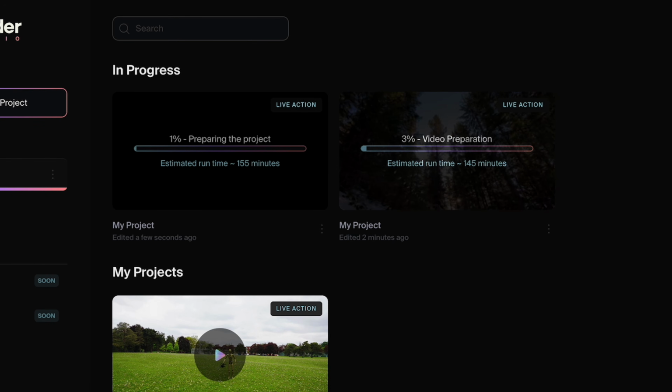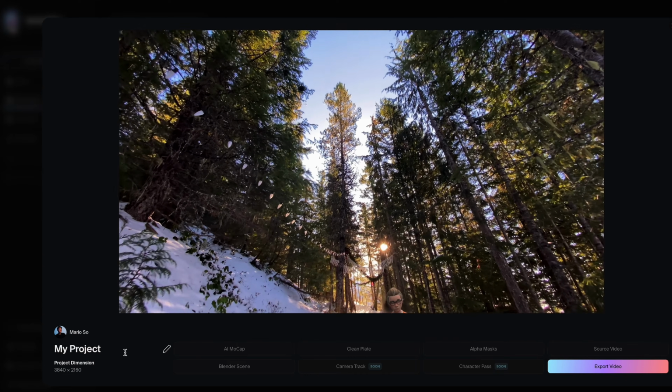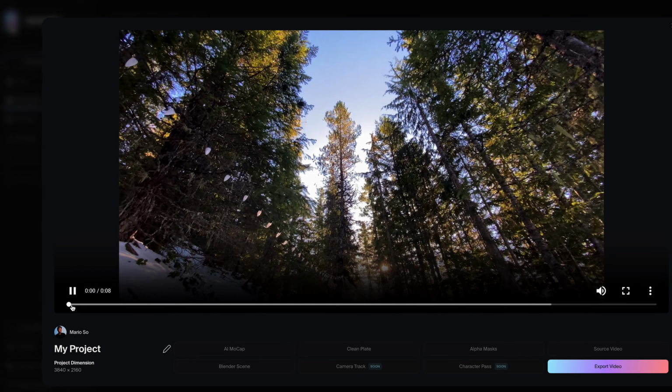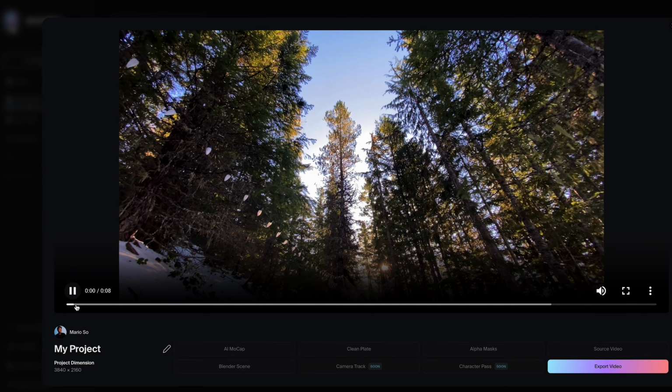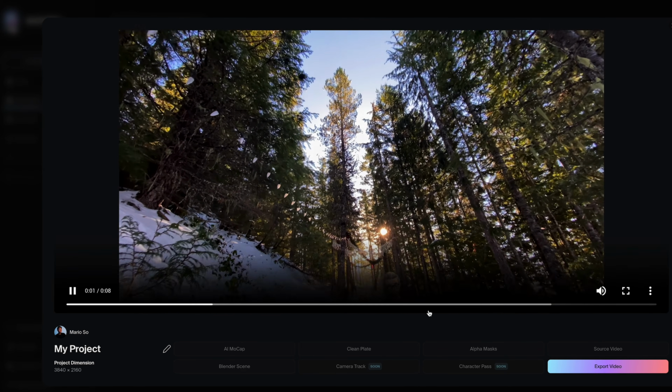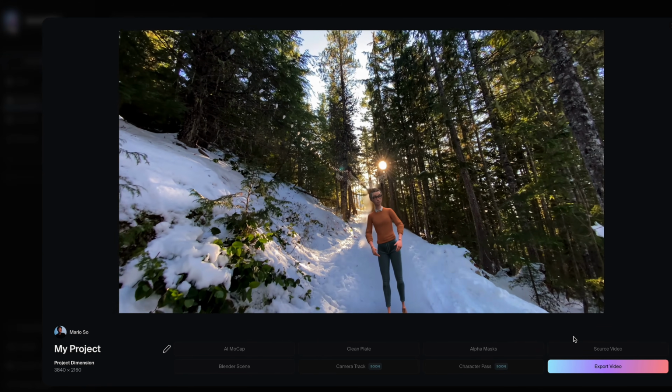But thankfully, you do not have to wait with me. So this is already processed, and let's see what this looks like. Okay, so there's a little bit of a lag here. Maybe I should have asked the software to scan the character right at the beginning, but as you can see, it has the character and then it shifts to the CGI character.